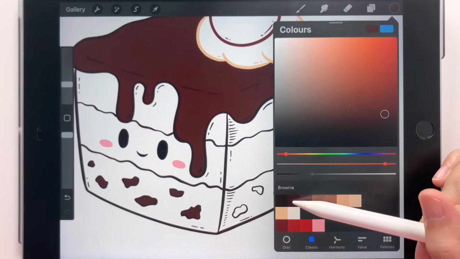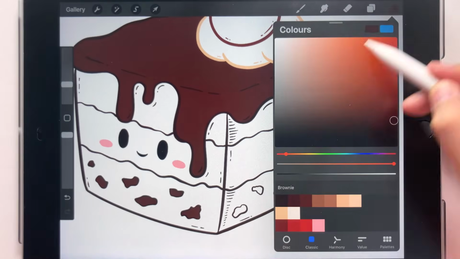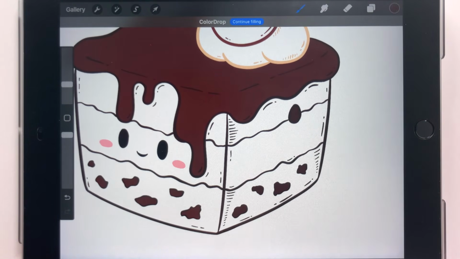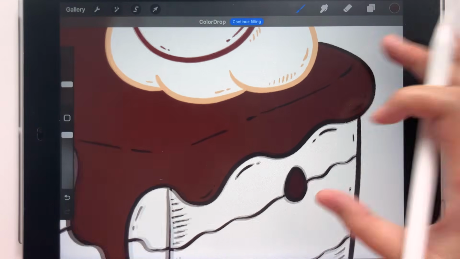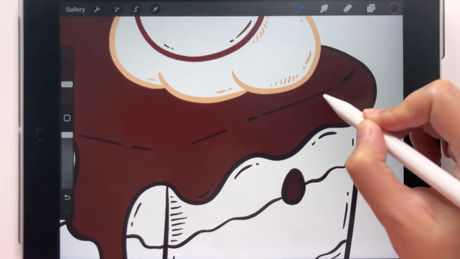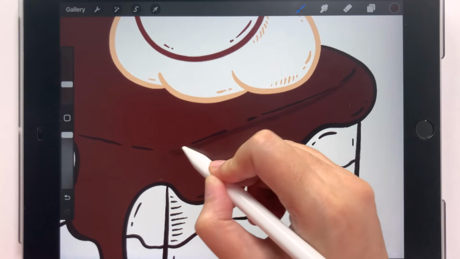Now let's change to this darker brown color to paint the cookies in the shade areas. Let's also paint the chocolate chips in the shade areas as well using this brown color.